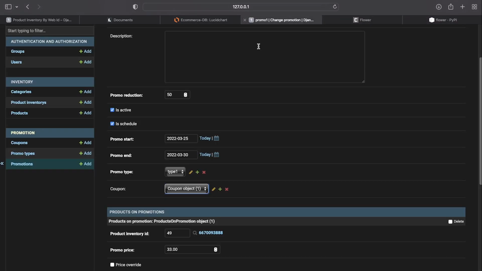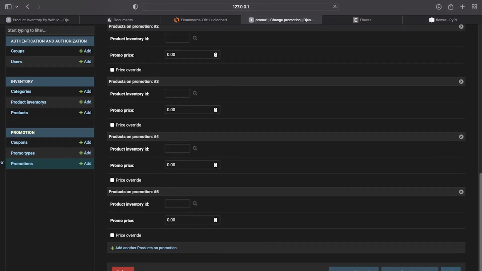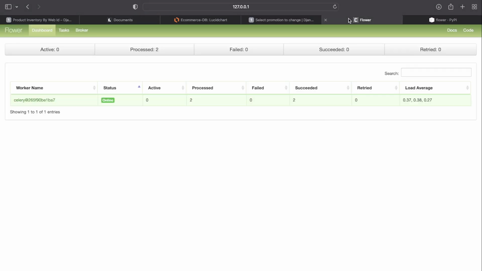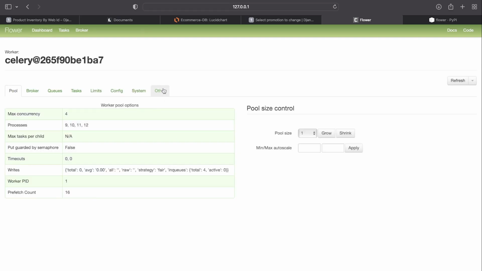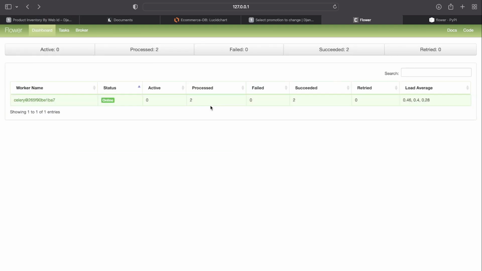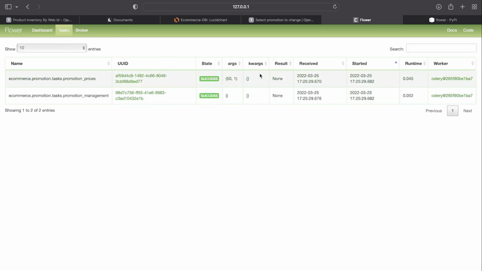So let's just go into here. For example, obviously we've got 2 tasks that were processed, and you can see that we have had 2 tasks that are processed there. And so we can drill down and have a look at that information in a little bit more detail. 2 processed here. So that was the prices and the management task. So that might give you some information or might be useful for you at some point in your project.